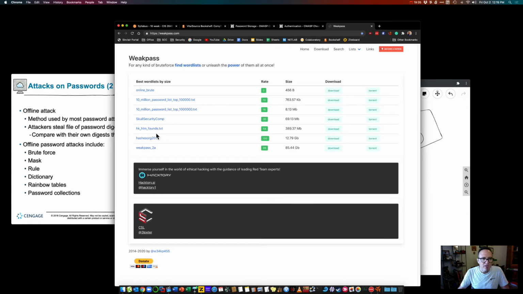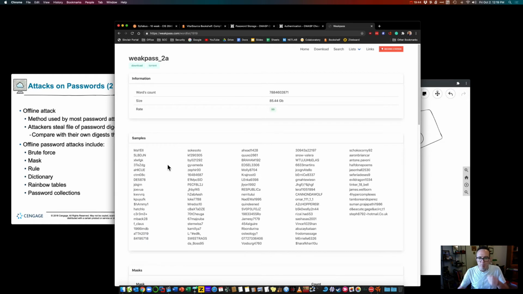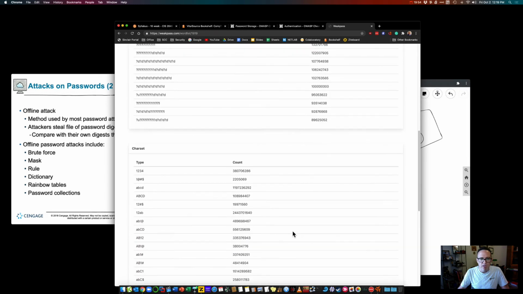It's got 2, it says. I can find word lists easily. Weak pass 2A, and these are pretty big, 84 gigabytes. Here's an example. That's a big dictionary, 85 gigs. But yeah, if I want to copy these and put them into a dictionary, I can just do that.